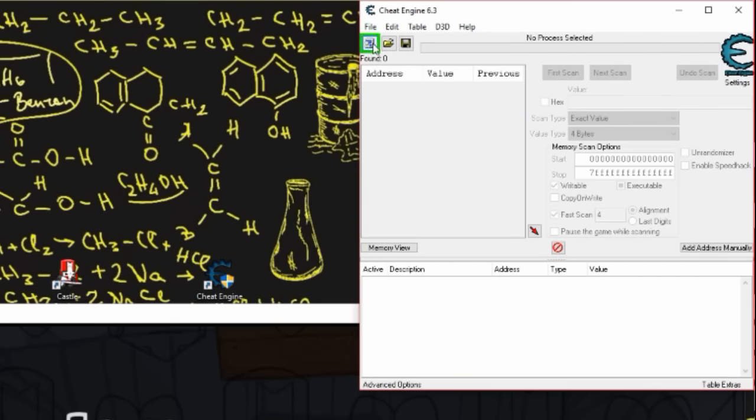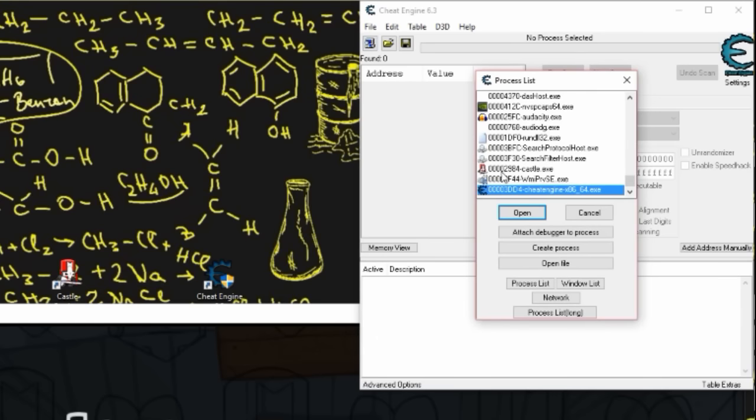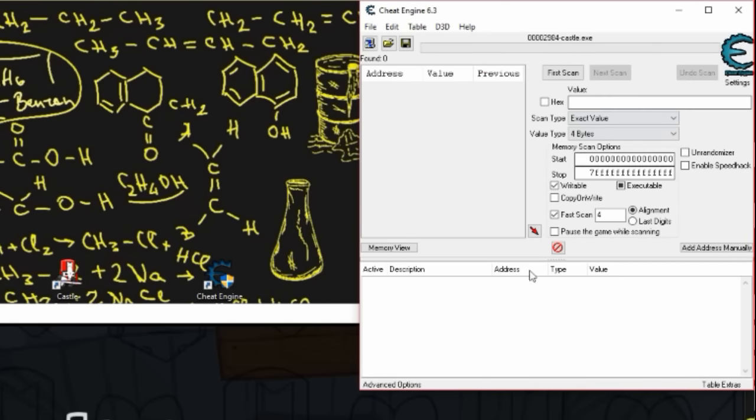and click this icon, the little computer icon with the colors around it, and select your Castle Crashers process. Click open, and we're going to put one, or the amount of items you have, and click first scan.